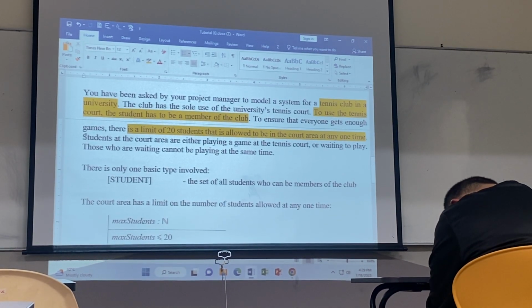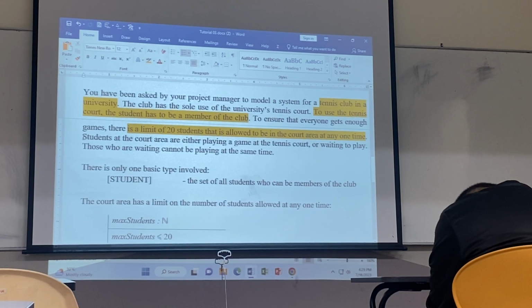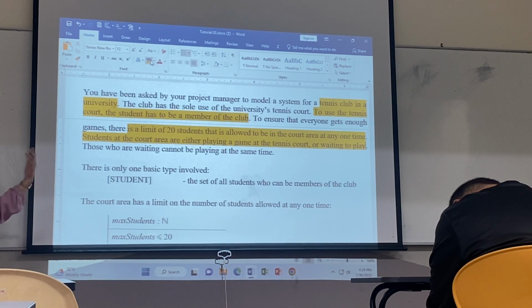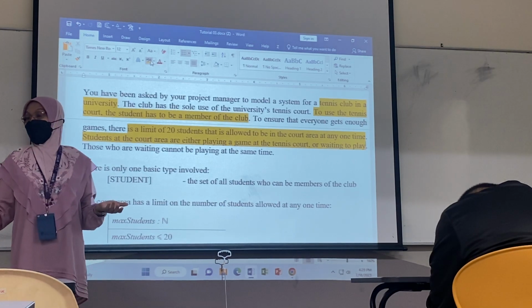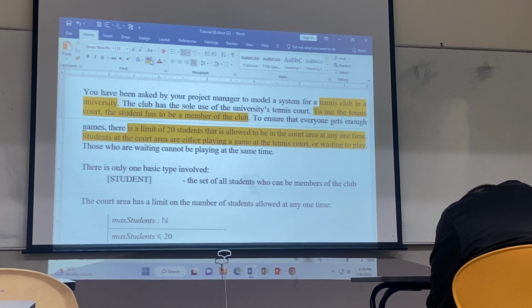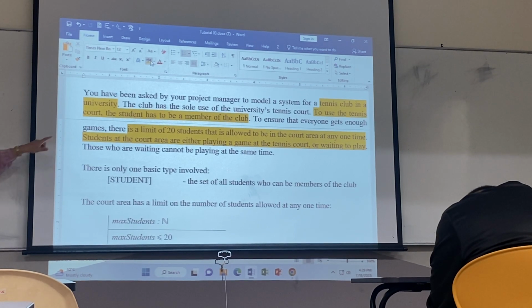If you are already in the court area here, you can be either playing or waiting to play, because maybe we have 6 courts. So the rest are waiting, and others are actually playing. Either you are playing or you are waiting. But we have to make sure that only 20 are inside the court area here.